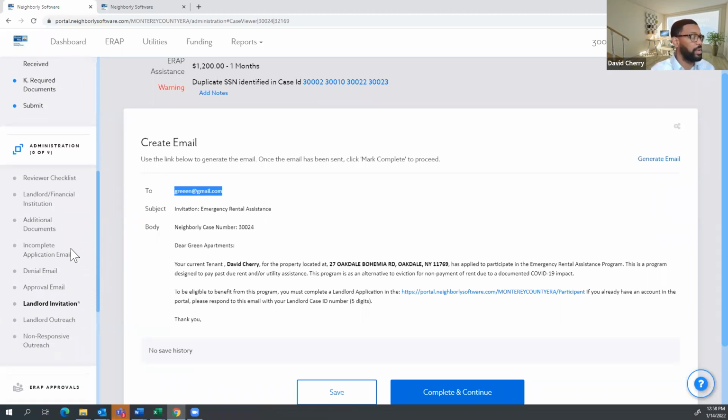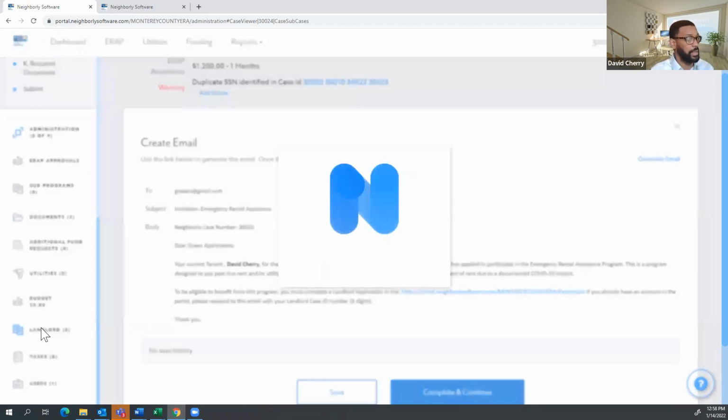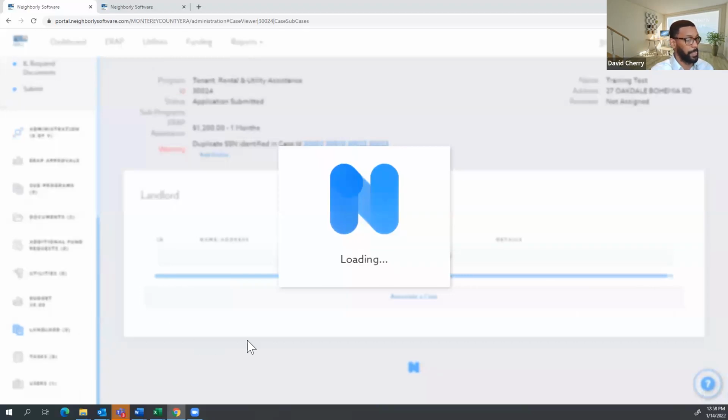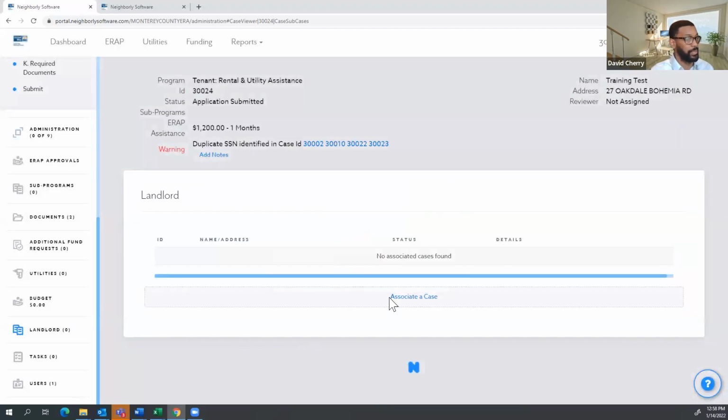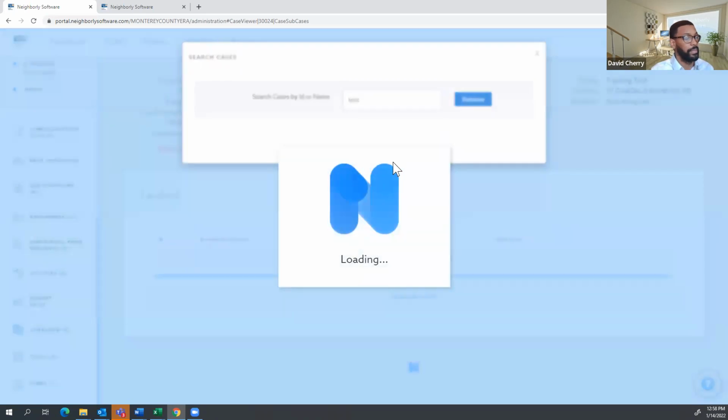Now, once you send out that landlord invitation, you will have a tab associated in your tabs right here called the landlord tab. If you click on that tab, this is how you link the cases together. Once you click that tab, you'll be able to associate a case. This associate case button is simply a search icon. It'll search the same way the search icon does up here. You can search for your landlord application, and then you'll just link them together.